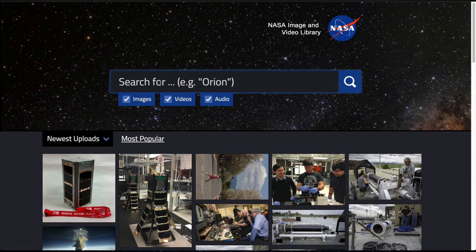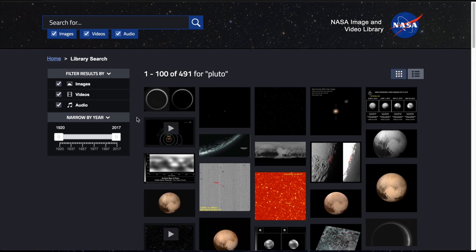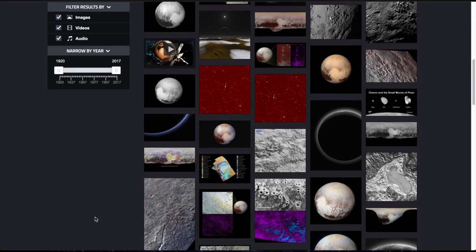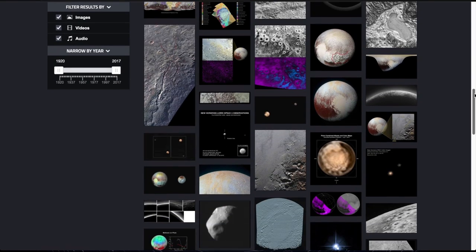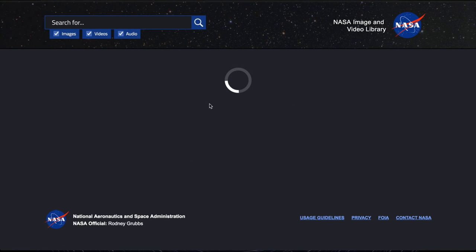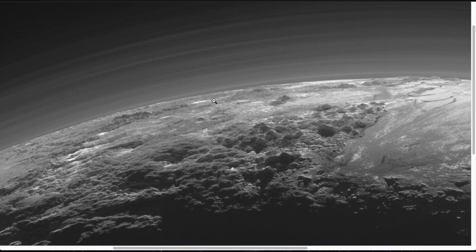Right, let's find a celestial body. I know the New Horizons mission has some lovely images of Pluto, so I'm going to search for Pluto and then just see if I can find an image that I think would be suitable to do a flyover of. I think an image just like this one would be perfect. Majestic mountains? That sounds pretty good to me. So I will download the absolute highest quality version of this image and then treat that in Photoshop.